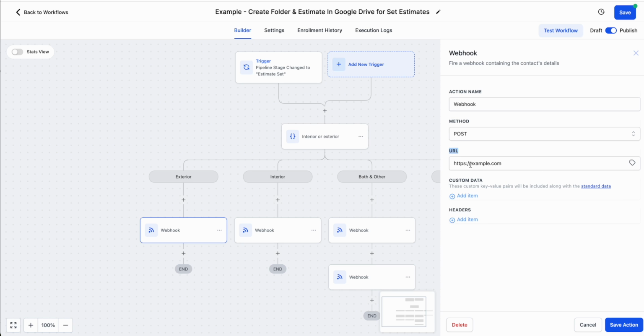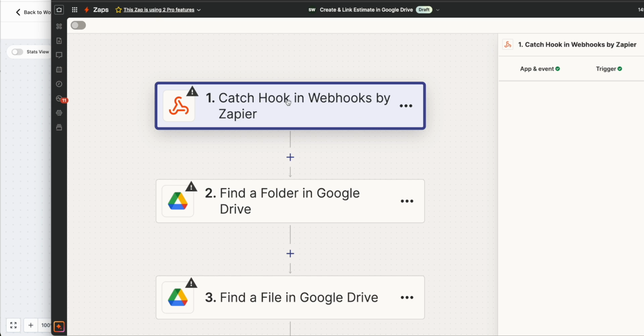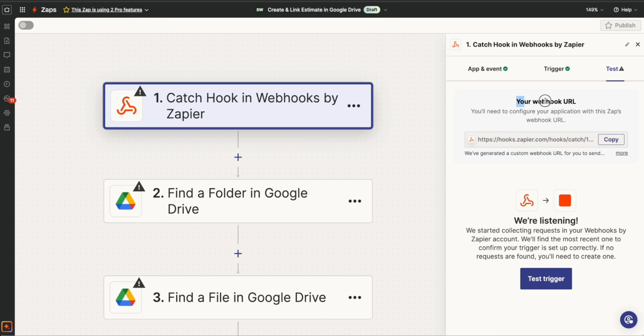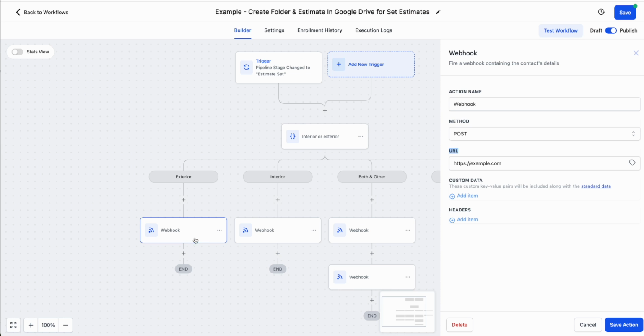So this webhook right here, if you open it up, it's going to say example.com. So we want to get a URL to put in there, which is going to come from Zapier. If we click on this first action here, it's going to give you a webhook URL. So you're going to copy this and drop it into this guy right here. And I'm going to press save.